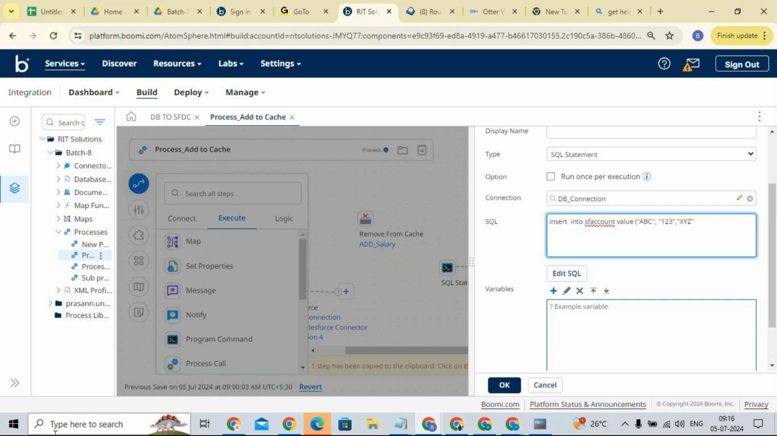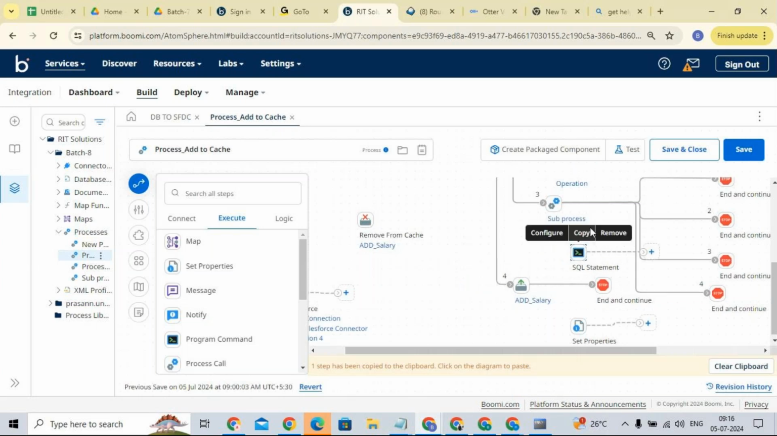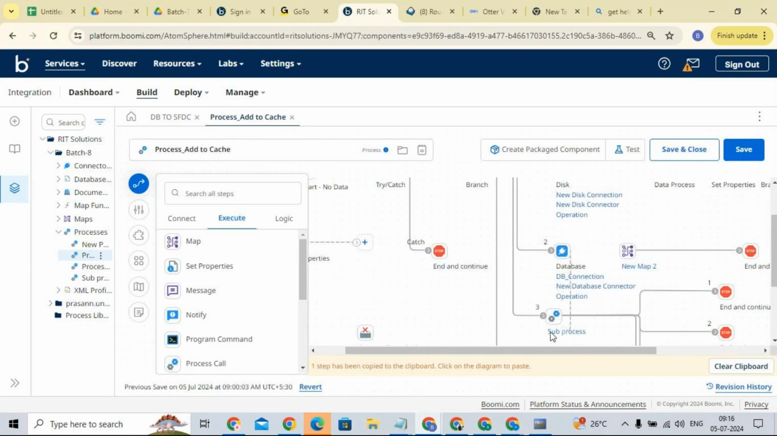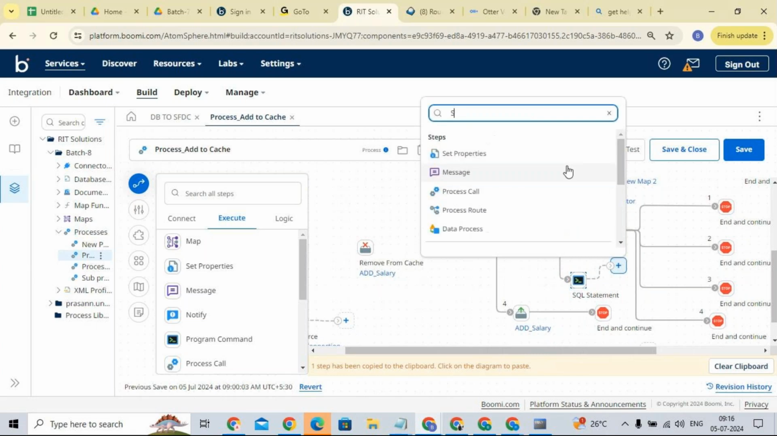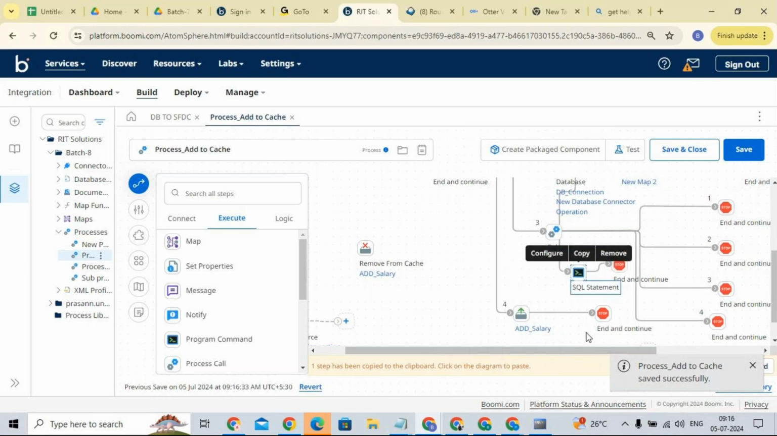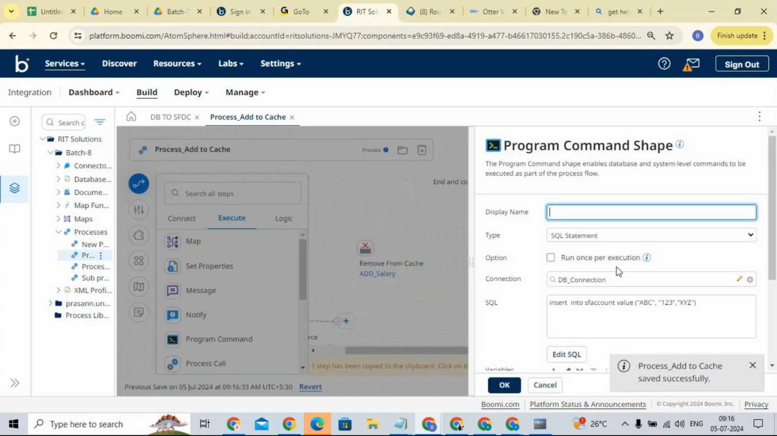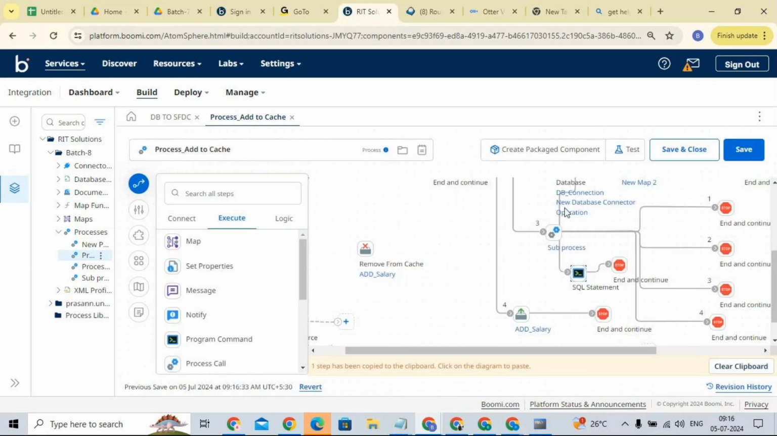Now I want to insert the data. Insert into table name the values. So where can I place it, after this? Yeah, let me do this one. Stop, save. It will work. Yes, it will work. Okay, let me try.